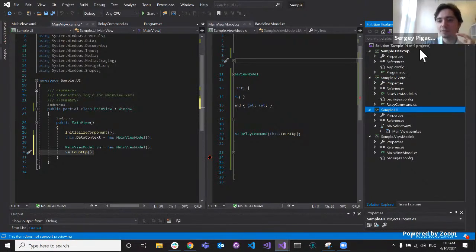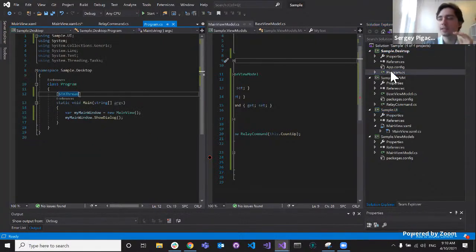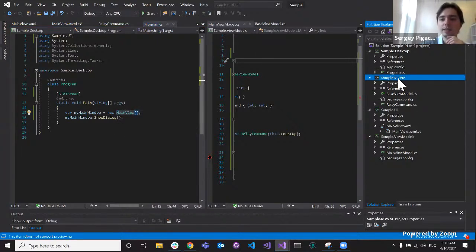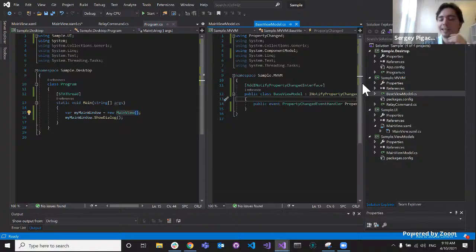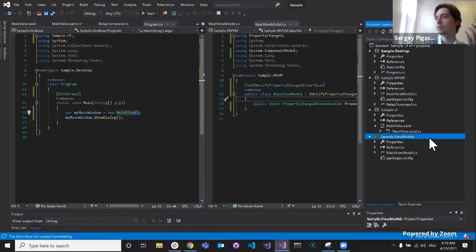So okay, we have sample desktop, which is the thing that's going to launch your application. All it does is launch your main window. Sample MVVM has our base classes. In theory, everything inside sample.mvvm could be inside sample view models. I like to decouple them because I might have multiple view model projects for multiple UI projects. If I'm writing some reusable components, I might want to reuse those base classes, so I like to keep them separate. But in theory, they could be one and the same.